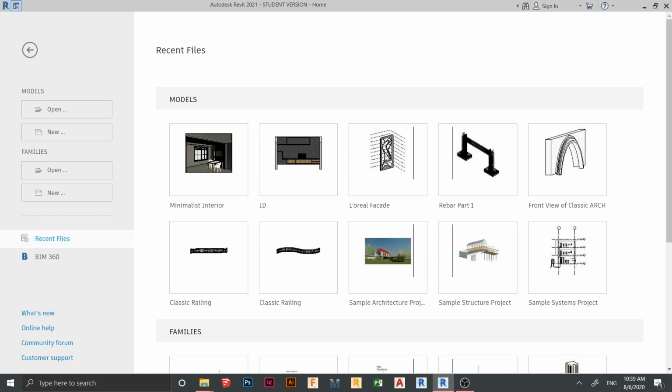So in this tutorial you will learn how to create reinforcement bar, footing, column and beam in Revit. Okay, so let's follow along together for this tutorial.